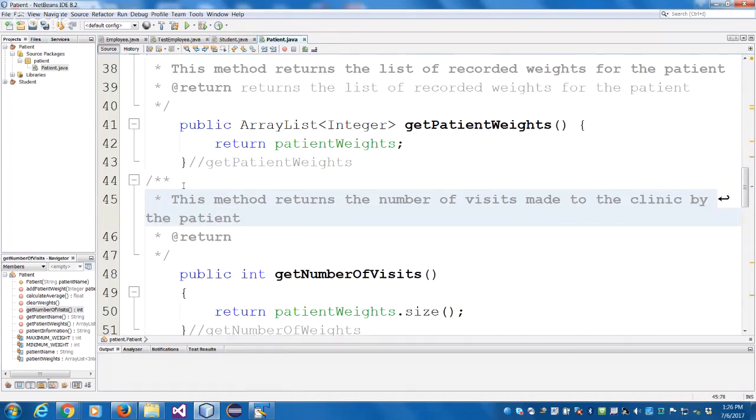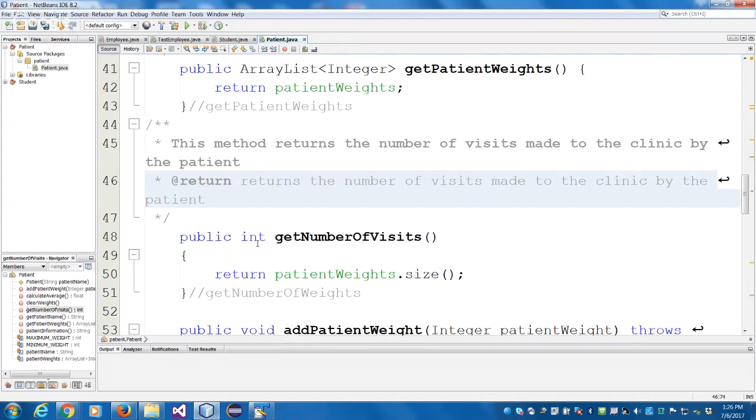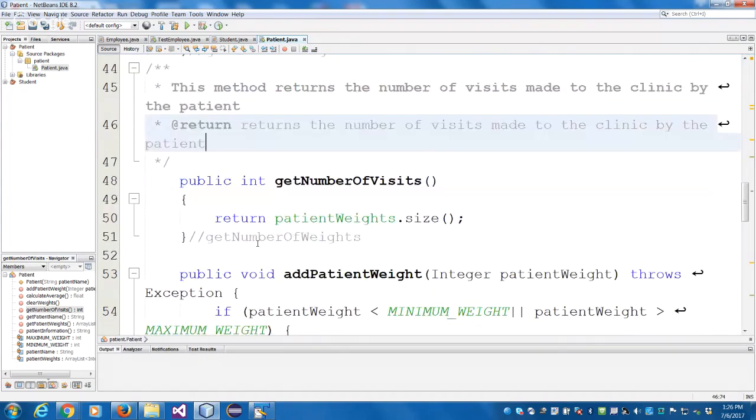Again, it has put the return for you. All you have to do is pick it up, and you only have to write it once. Now think about it. The number of visits says how many times you came to the clinic, and this information is recorded in your array list, because every time the patient comes in, the weight is recorded. So as you keep adding to the array list, it tells you how many visits were made. So all you have to return is the size of the array list.